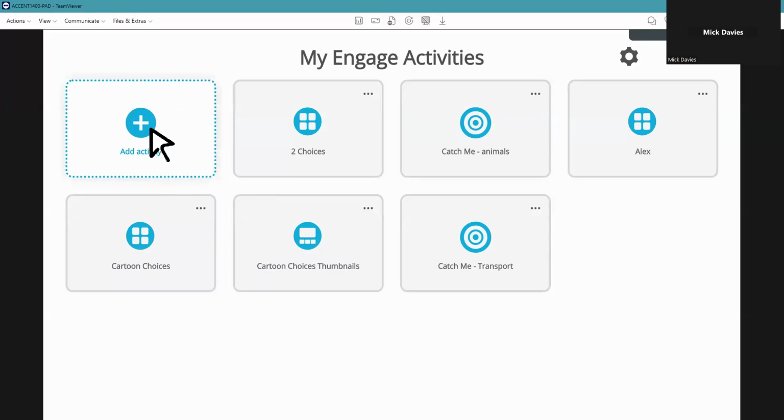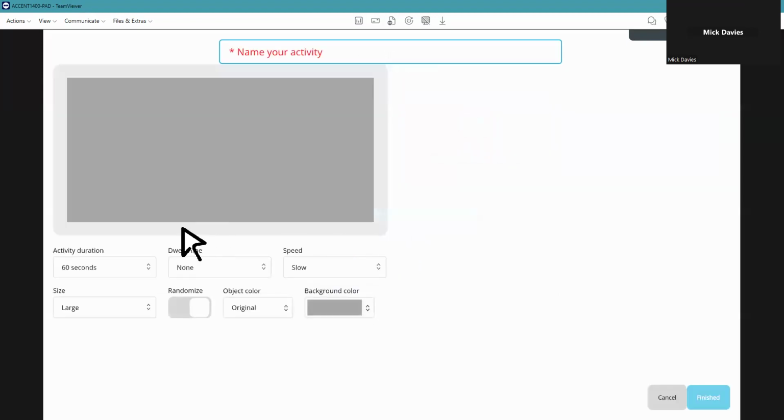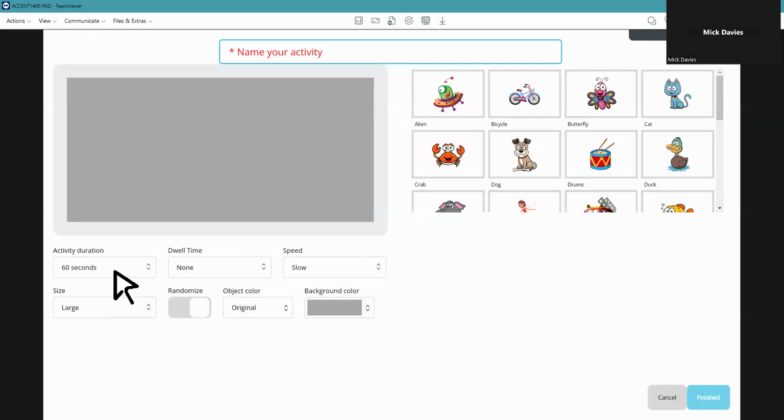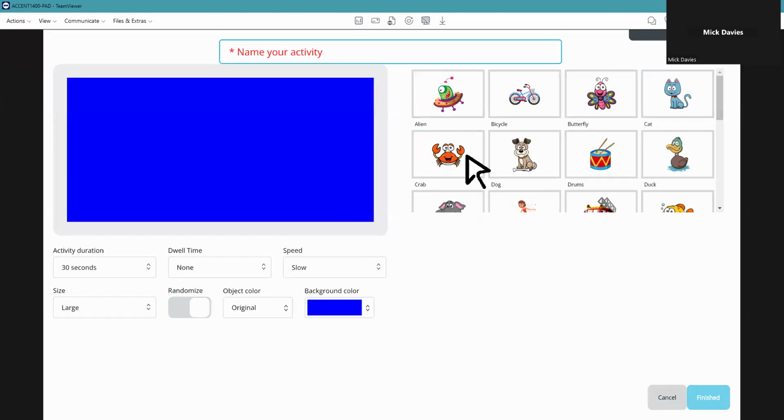You can create new activities. So I'm going to do add an activity. Let's do catch me, which is more like target practice. Here you can define the settings that you want to make available. So I'm going to have this as a 30-second activity, no dwell time. We'll have the buttons as large to start with. Let's set the background color to blue. And then we can choose which options we want to make available on our target practice. So I'm just going to choose a couple of animals here.